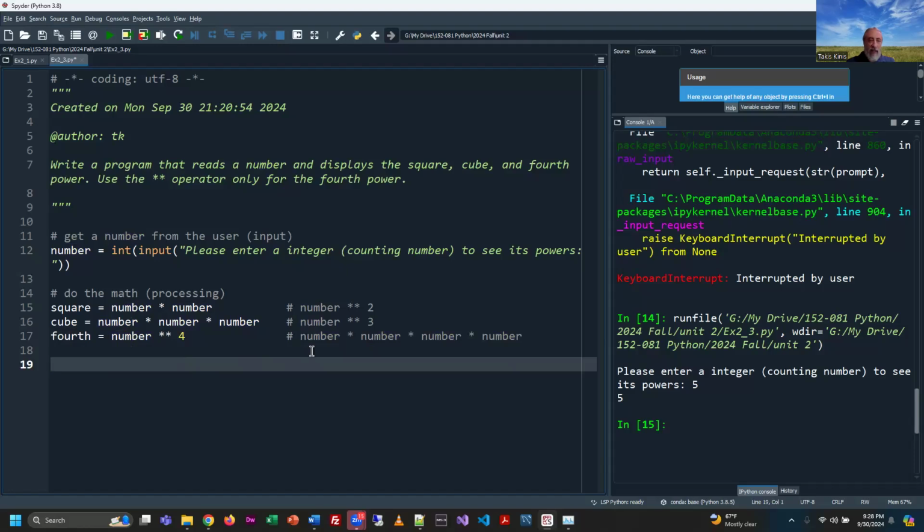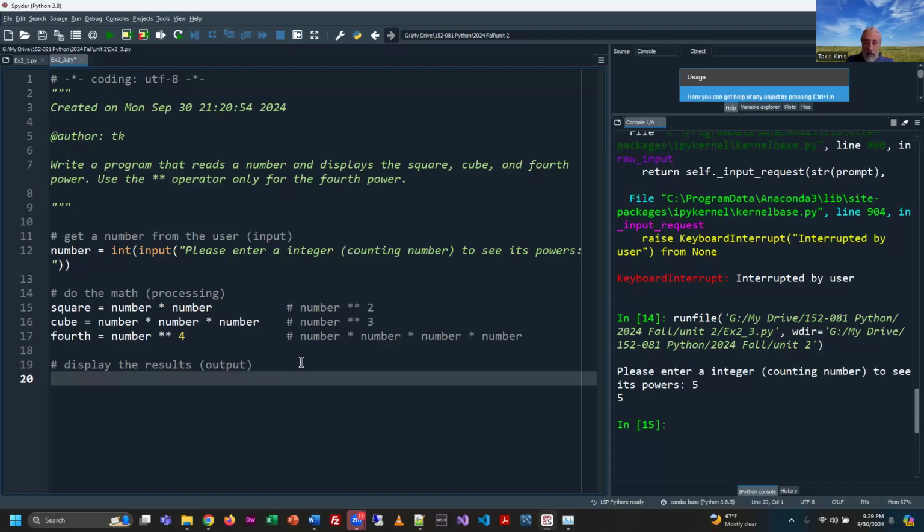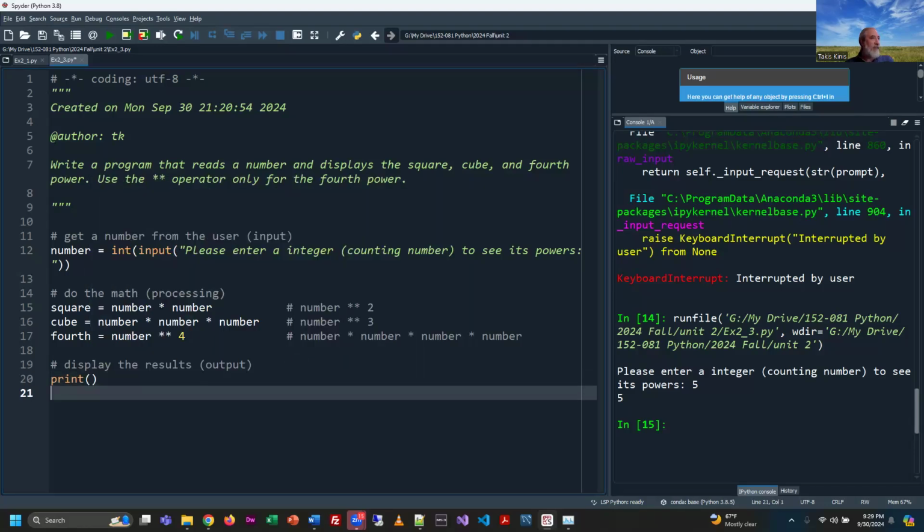All right. Next thing we have to do is display the results. Output, that's called. So notice input, processing, output. And I will hammer that over and over and over again. One day it will stick in your brain after the 39th time. Maybe it's already stuck. Who knows?